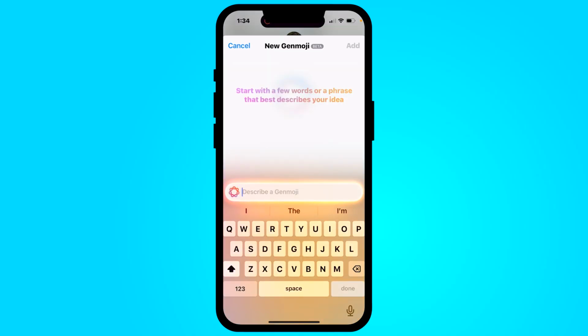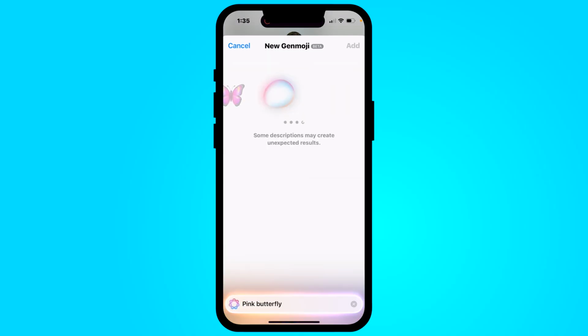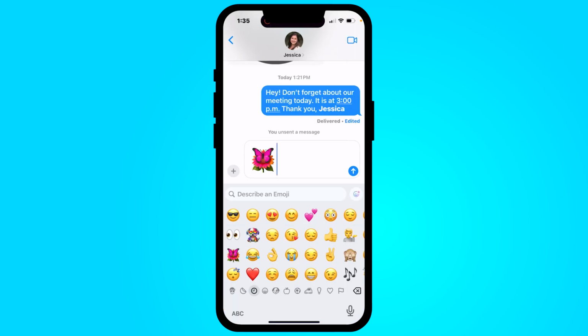Let's try one more here. Depending on what you search for, you will receive some different options. Ooh, this one's nice. If I select it, it will be added to my emoji keyboard.